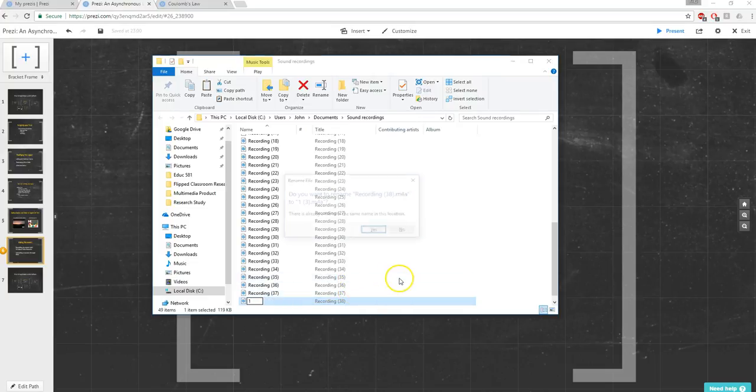I like to create a folder with the same name as my Prezi, so I can simply rename each voiceover to match the number of its corresponding path step. Such as if I have a voiceover for slide 1, I'll name it 1.